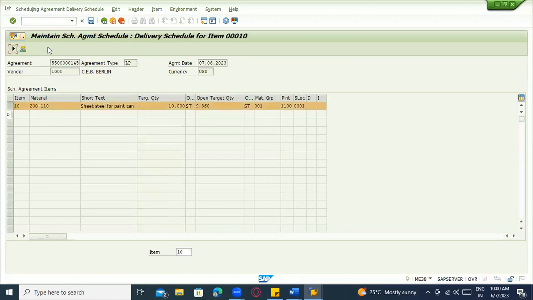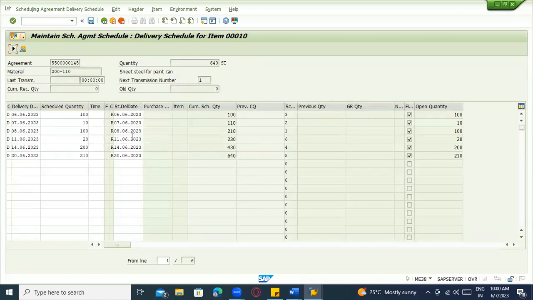Previous tab, sir. This date, sir. This ST one is the delivery date. Both are the same statistical delivery date. That means if there is any factory calendar, it is considered. You order on the 6th, but it is Sunday, then it will be proposed as the 7th or 8th. So it is giving exactly when you will get the stock.